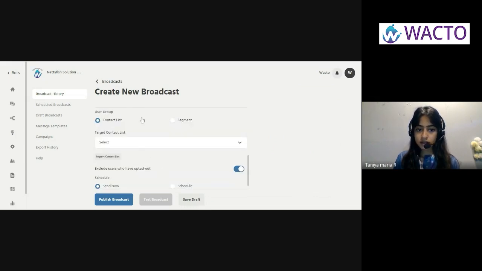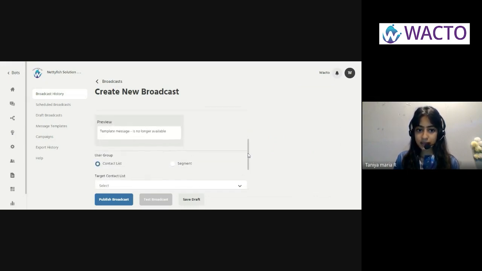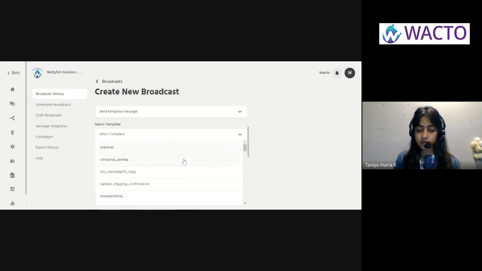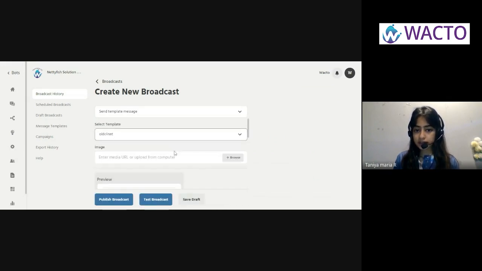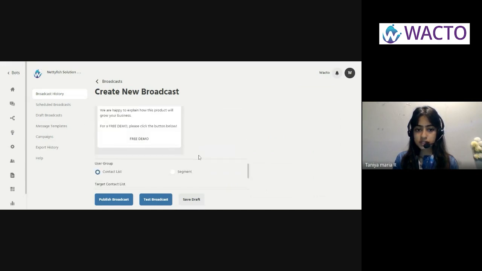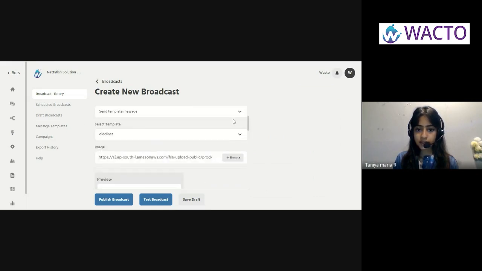After that is done, you have to go to select template, where you can click the templates that you've already created and saved, which you've given for approval and which have been approved. I'm clicking on old client template. Over here, the template had an image in it, so I'll have to re-upload that image. I am going to re-upload that image. After this is done, this is how the template would look.